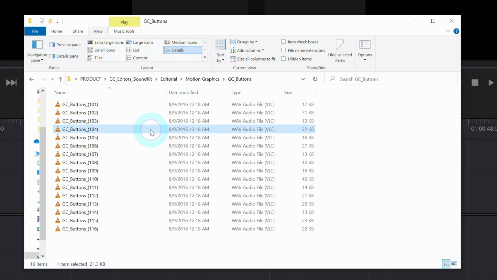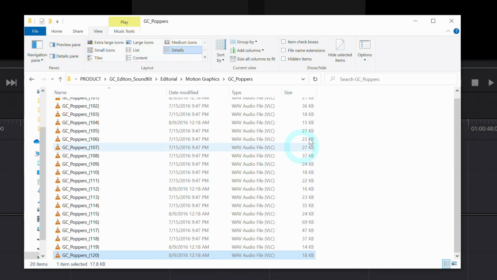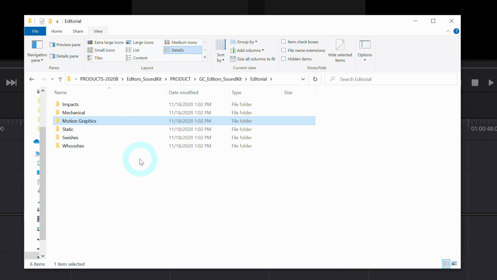Buttons getting pushed, poppers, really great for things popping up on screen. Basically anything that you see moving can actually have a sound to pump up the impact.